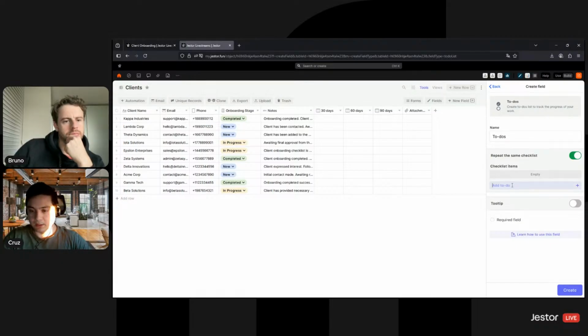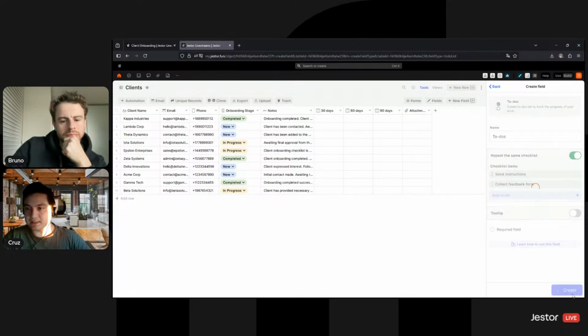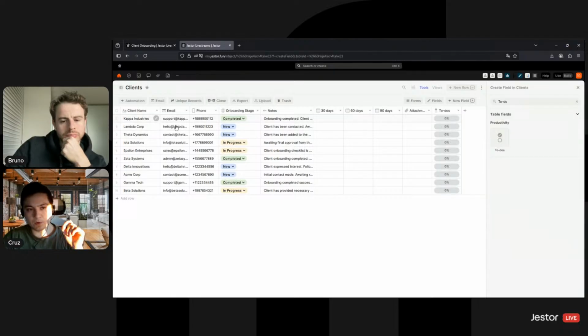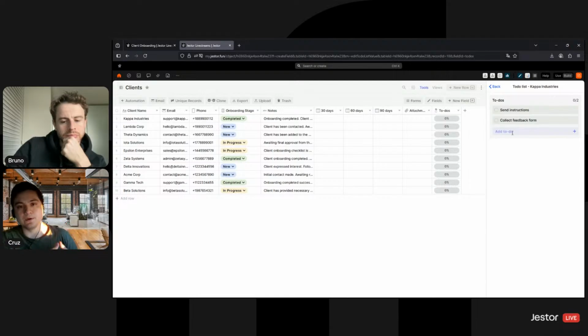So for example, I may want to do something like send instructions and collect feedback form. So this means that whenever I create a new client here, they're already going to have these two tasks to do, right? This to-do list. And like I said, this can be very useful if you have a very standardized process.